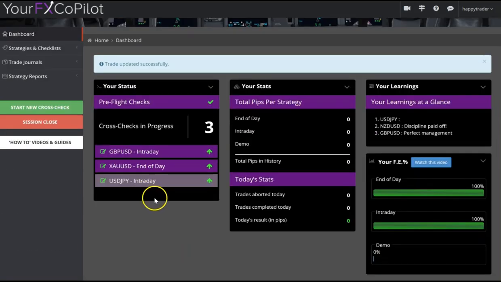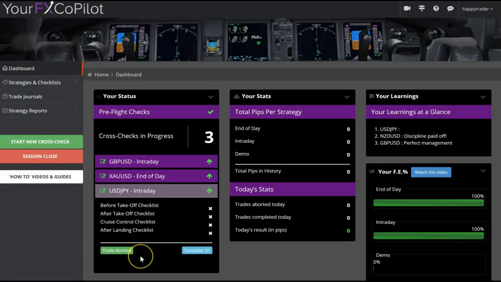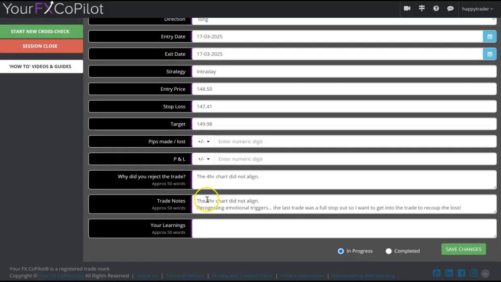So now you can see that the trade is saved on the dashboard. This grey colour indicates that the trade has either been completed or aborted. You can see here that it's showing that the trade has been aborted, but it's telling you to complete TJ1. And if you click on this, it will just take you back to the TJ form. Here you have the ability to add to your trade notes as the trade progresses, so you can observe the trade and note for learning purposes.